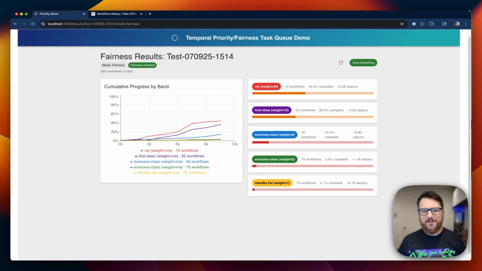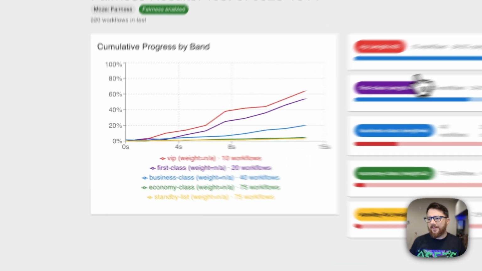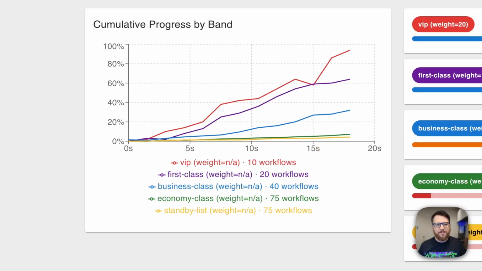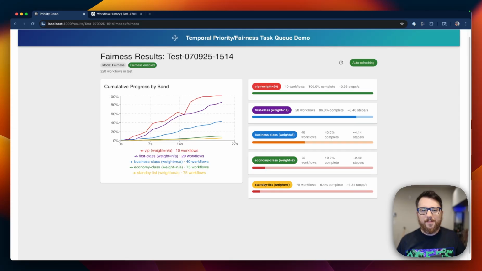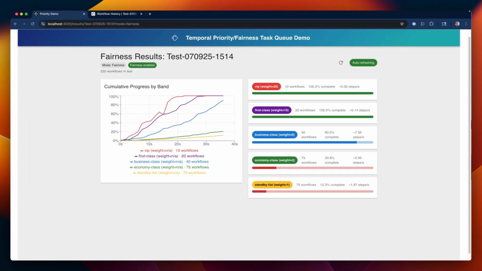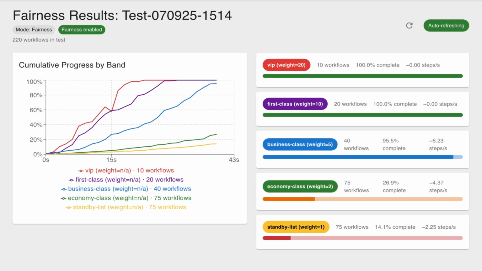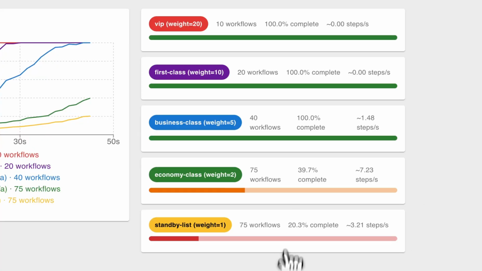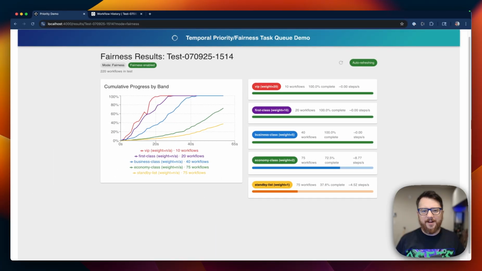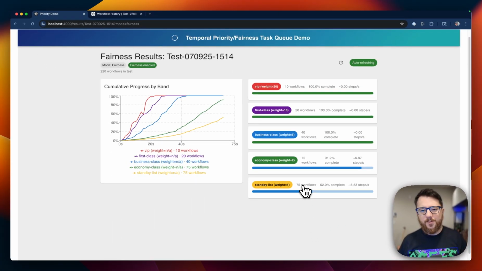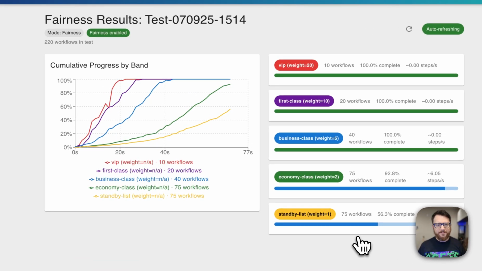You can see these VIP travelers are whizzing through the boarding line. The red line shows that almost all of the 20 VIP travelers have 100% boarded already. This has freed up the first class line to be processed with the highest weighting. You'll notice that the other classes are progressing too. Fairness means none of these fairness keys or flight classes are blocked from boarding. Finally, we see that the hordes of economy travelers are being processed roughly twice as fast as the standby list. Given economy has a weight of 2 and standby has a weight of 1, that makes sense.